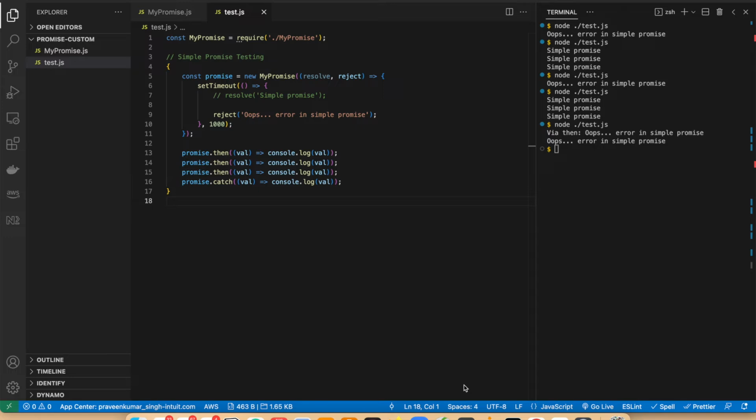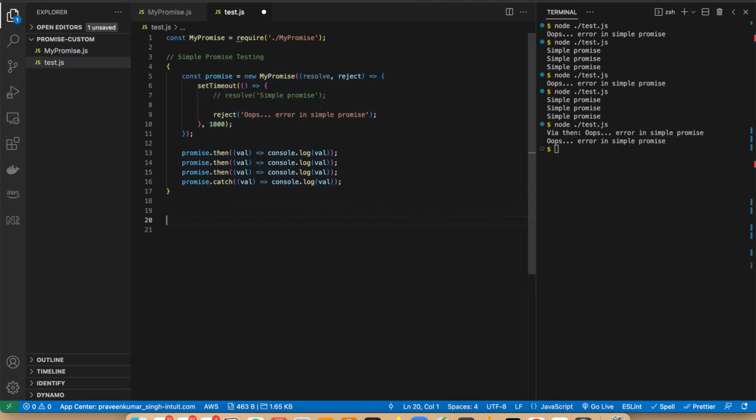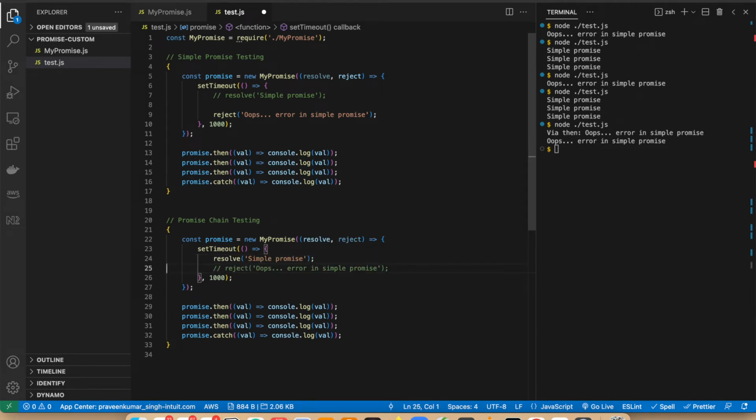The simple promise part is done. Now we can go toward the more complex, and the first one is chaining, right? So let's copy this whole part and put it into simple promise chain testing, and we can have our code as it is for the majority of the part, and then we can just do a chaining.